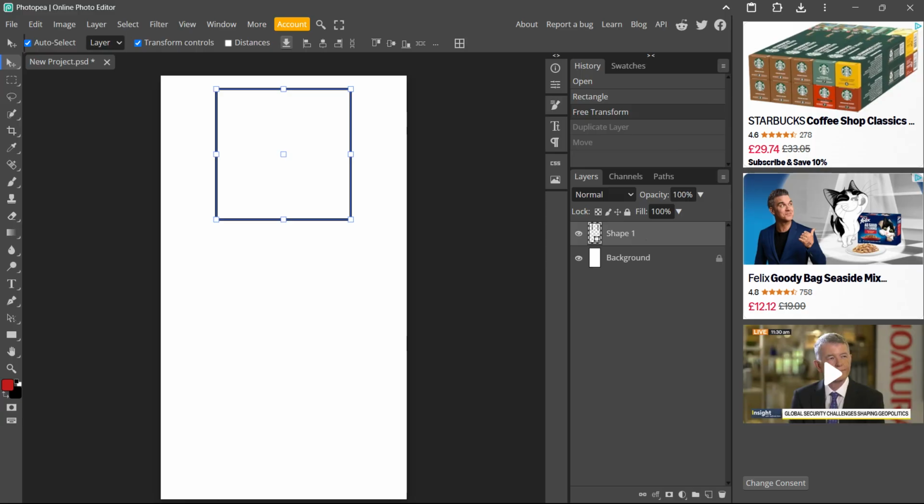Now, on Windows, press Ctrl plus J. On Mac, press Command plus J. The moment you do that, Photopea creates an exact duplicate of the selected layer. You'll see the copied layer appear right above the original in the Layers panel. It is stacked on top, which means it stays in the same position on your design unless you move it somewhere else.